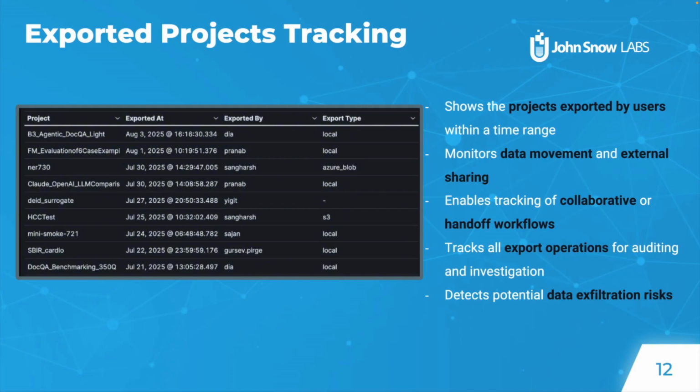Next, we have the project export table, which tracks how often projects are exported from the system. Exports typically involve transferring data out of the platform, so this is a critical area to monitor from a privacy and compliance standpoint. This chart helps us answer questions like who is exporting data and how frequently. Are these exports expected or is it unusual?